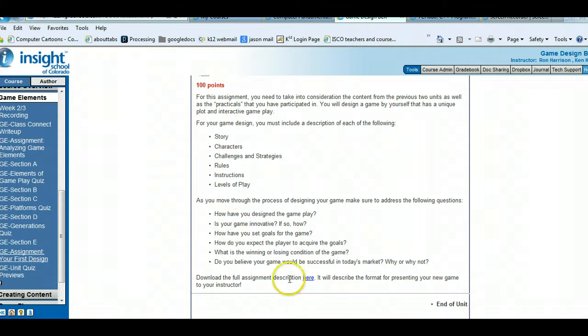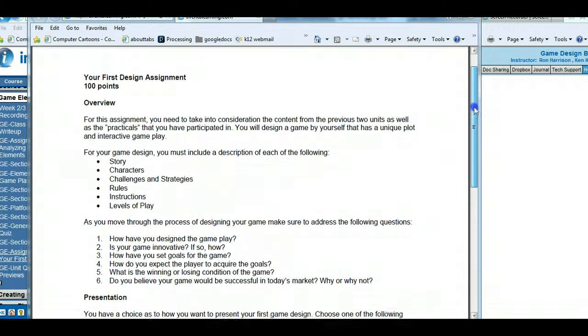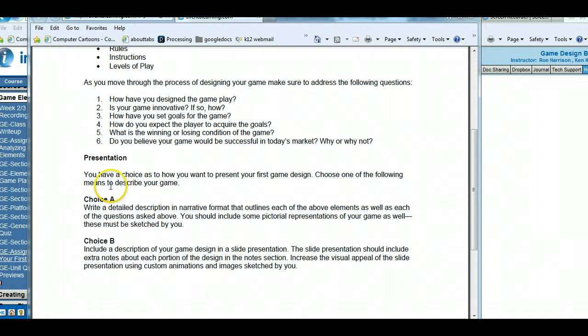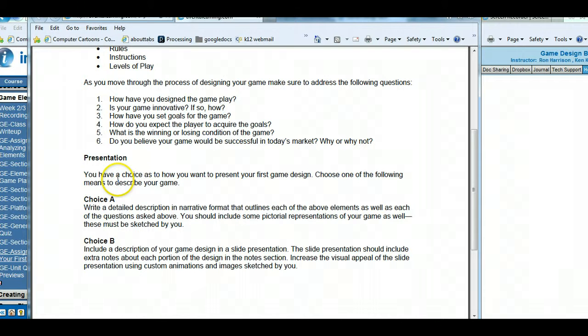Now the full assignment description document is right here, so I'm going to click on that so you can see this full assignment. Again, it has the same information that we just saw, but then it also tells you how to do it. You have 2 choices. You can do a narrative, which means you would do it like a report using a word processor document, or you could do it as a slide presentation in PowerPoint or another presentation. Now let me explain how you would do both of those.